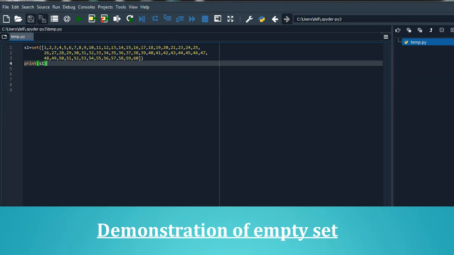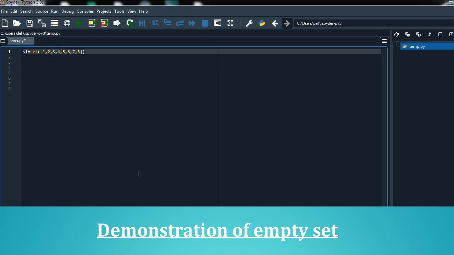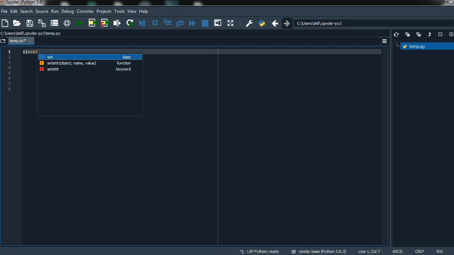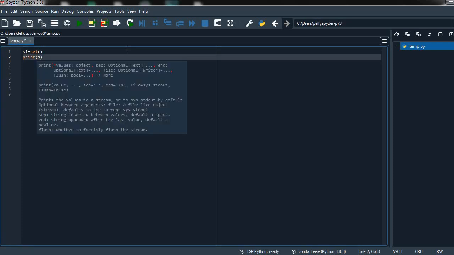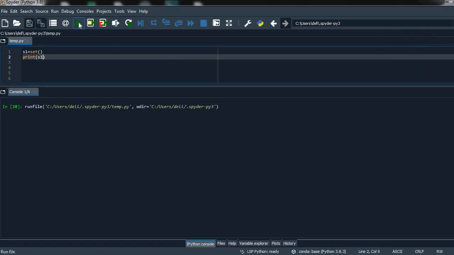There is also a set in which there are no values, and that set is called an empty set. Now to make an empty set, we have to remove all the values present in the set function. After removing the values, we have to use the print function. After printing and running it finally, we get an empty set written here with no values in it. It represents an empty set.